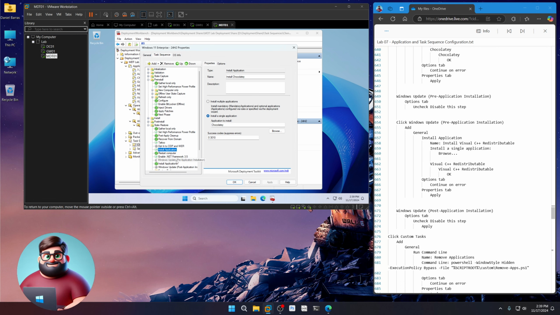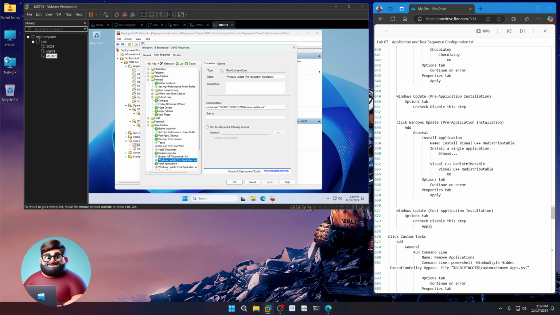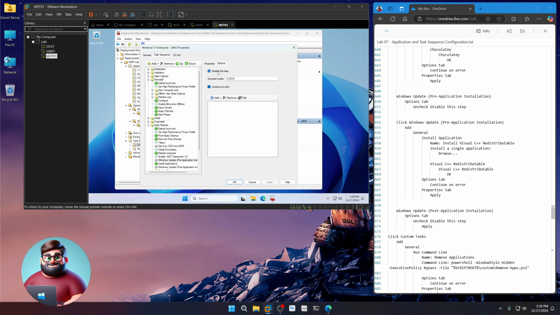I will go to Windows Update down here. We're going to go to the Options tab. We're going to uncheck Disable this. We're going to click on that. Okay. We're going to click Add, General, Install Application.